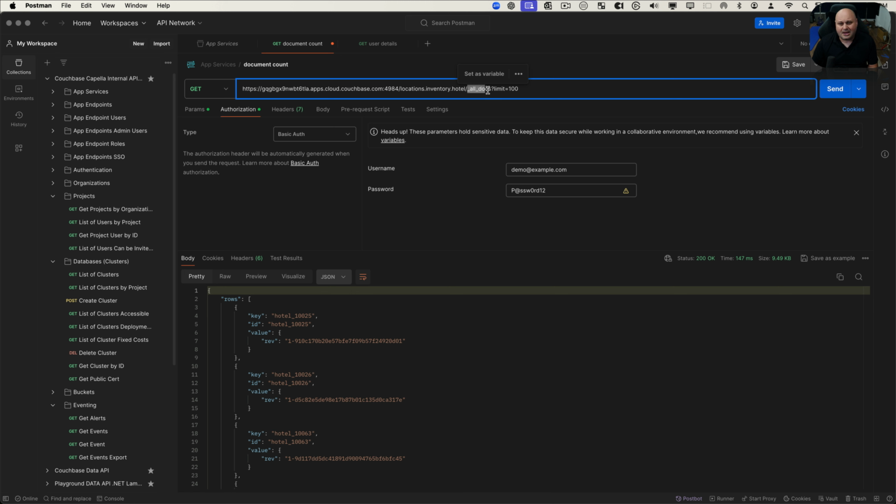Finally, we have to give it an API that we're going to call. We're going to call the all documents API, which is _all_docs. And then we can add a query parameter to it.